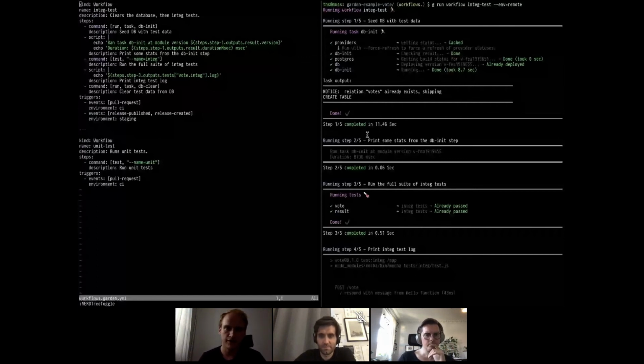And another thing to note here is that all of these steps are using the same Garden context, which means that this runs significantly faster than it would if this were just a bash script that ran garden run test db init, then a script, and then the integration test and so forth.